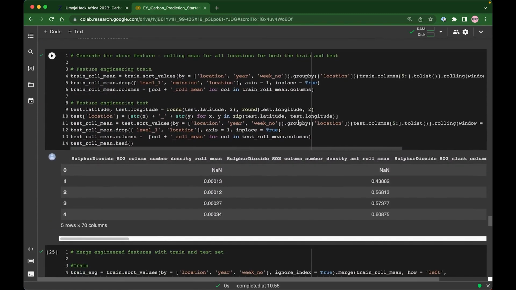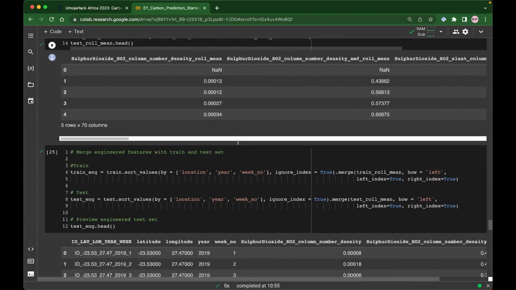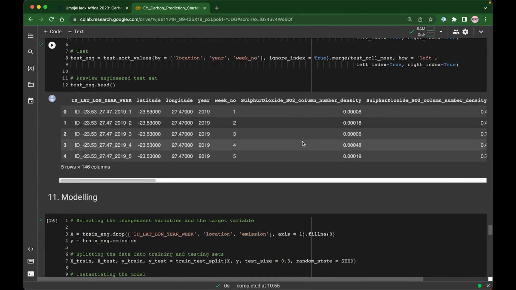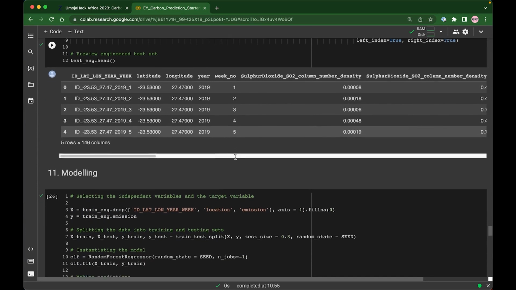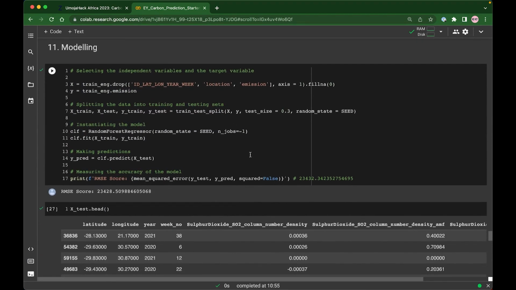And then you can create the rolling means for other locations, engineer the other features, and then merge the data frames, both for training and test. And then to the good part of modeling.